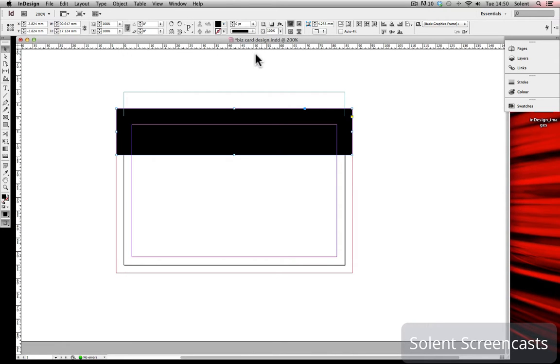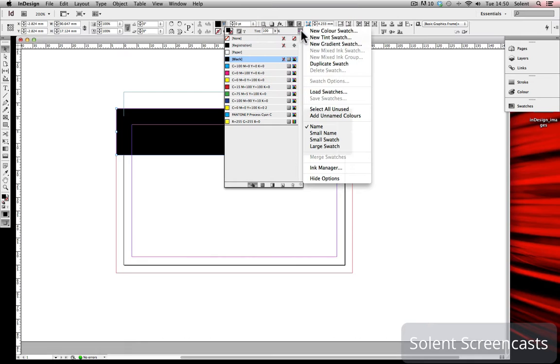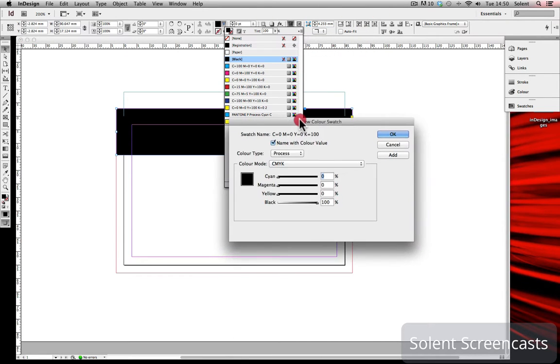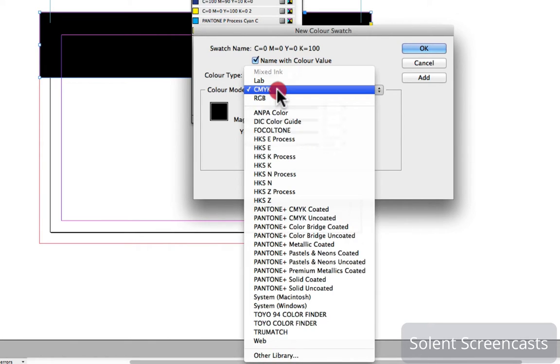Now you can add new colours to your swatch. If I come up here and click on the options at the side, I can say new colour swatch. I click here. Now from this panel, it's got process colours and spot colours. A lot of these things are to do with printing, but we'll leave process colours on. It has colour mode, it has CMYK, and we can change that.